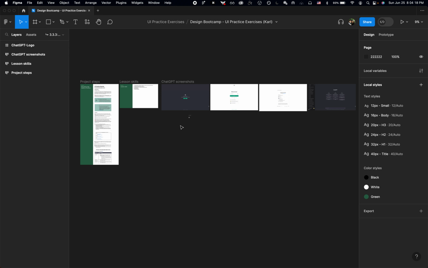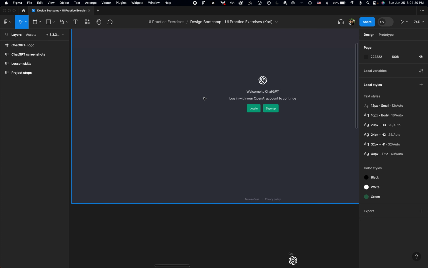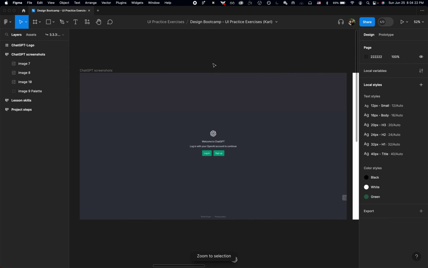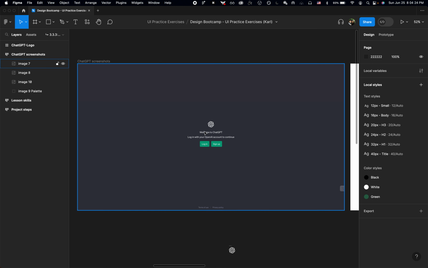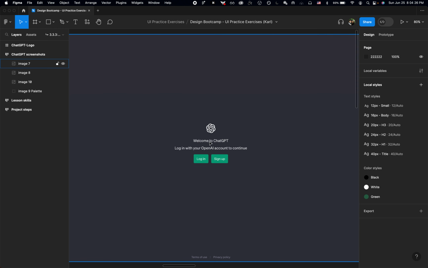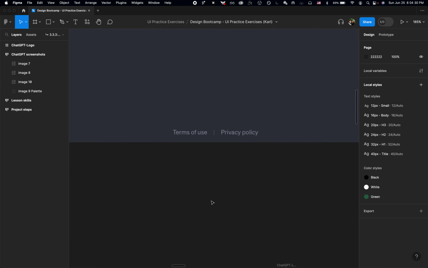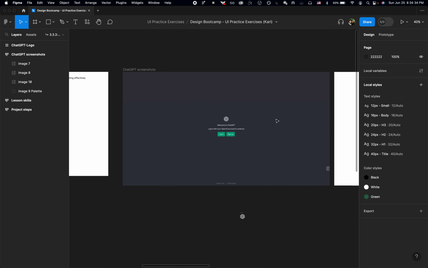So what I'm going to do now is I'm going to tackle this login and sign up screen, right? You can see there are a number of elements. There's a logo, a line of text here, a line of text here, 2 buttons, and then down at the bottom, text, a divider, and some other text.